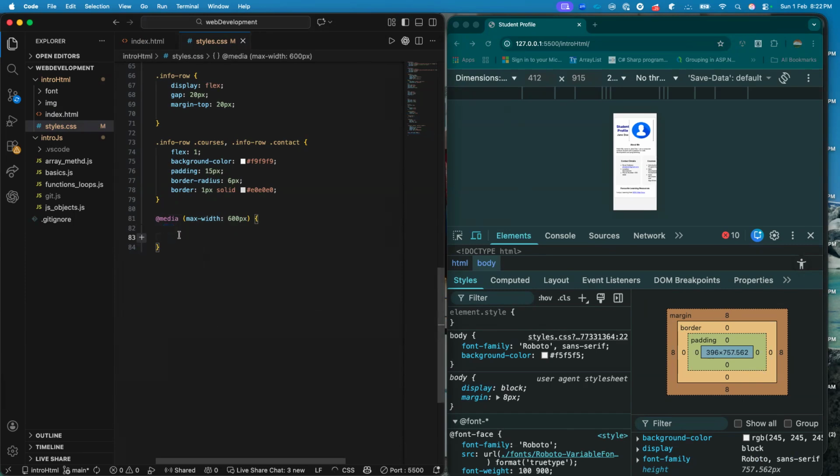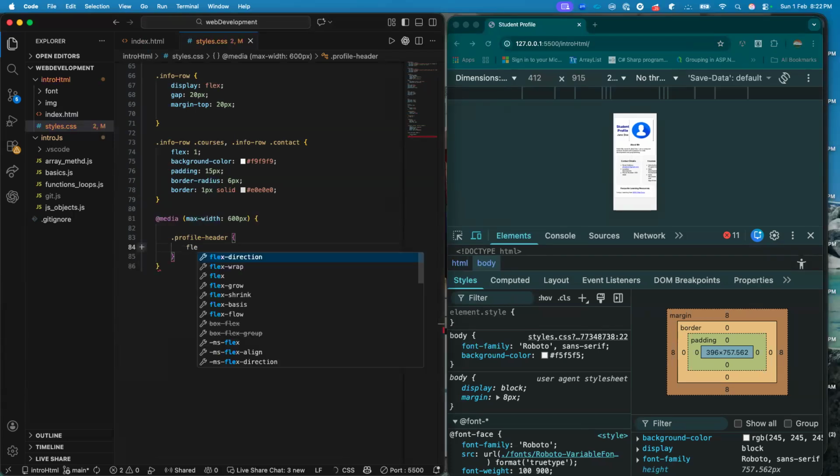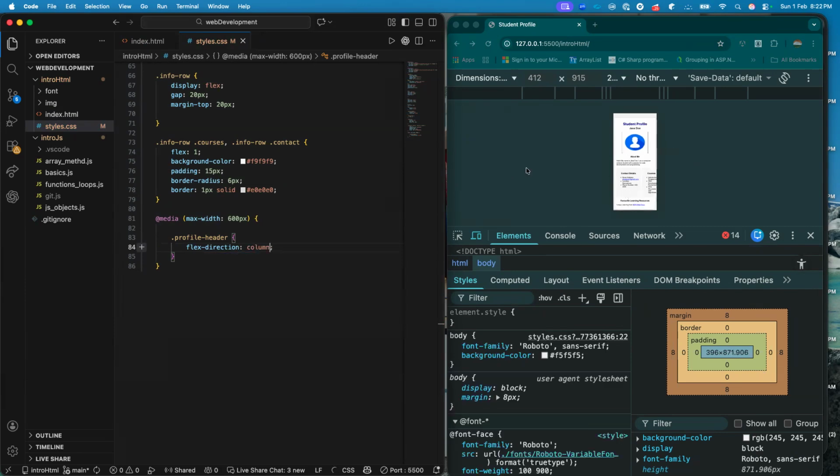So we need to change the header first, the profile-header. What do we need to change? We need to give it a flex-direction. Let's see. Do we need to do a colon? Okay, does it look okay for the header?